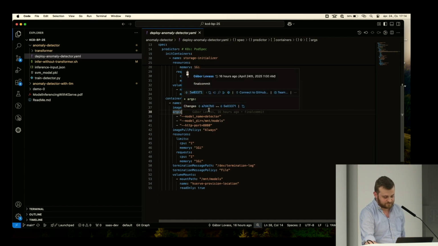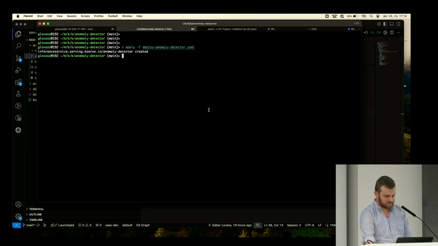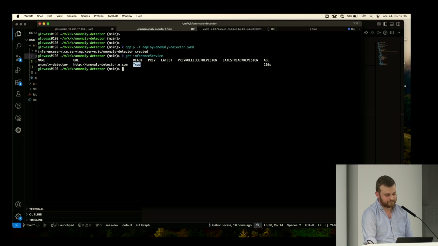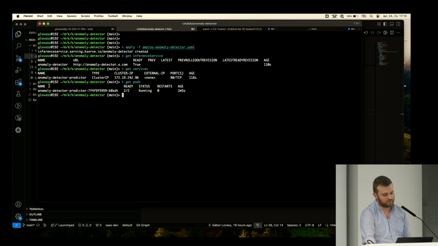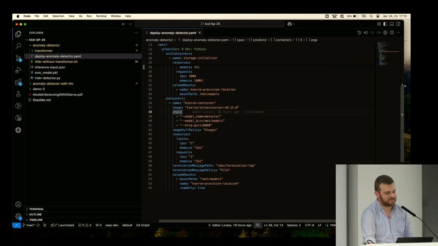Okay, so hopefully it got healthy. Let's check the inference service. Yeah, it's considered to be true. As Peter mentioned, we can check that KServe actually created a service for us, and if we check the pods, there should be an anomaly detector pod created for us, and it's in running state. Okay, so let's try to test it.